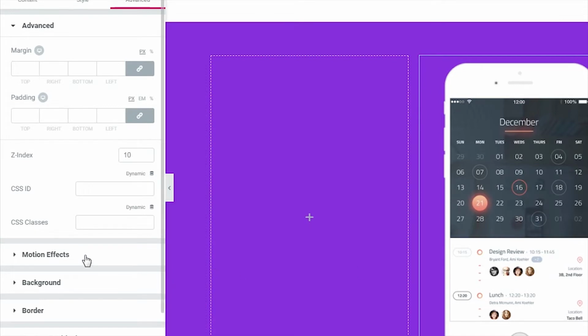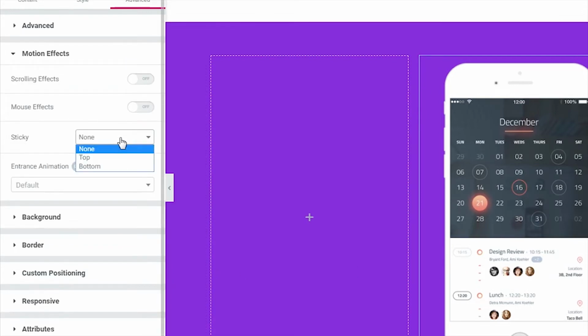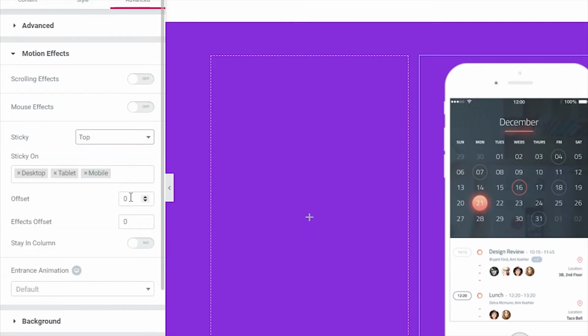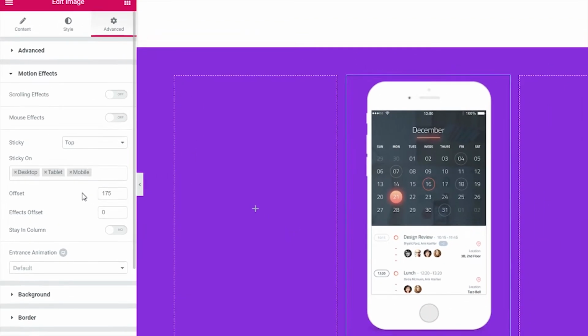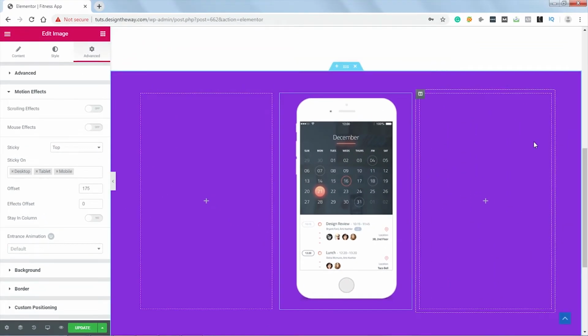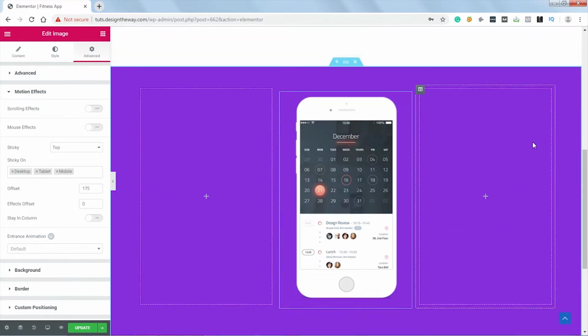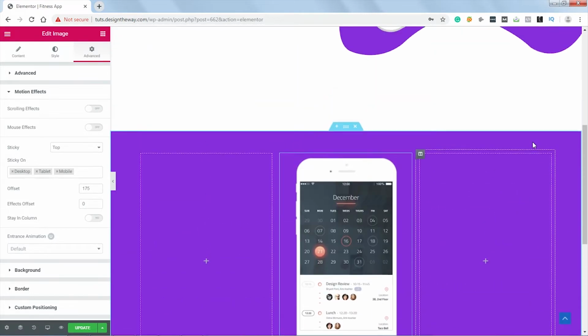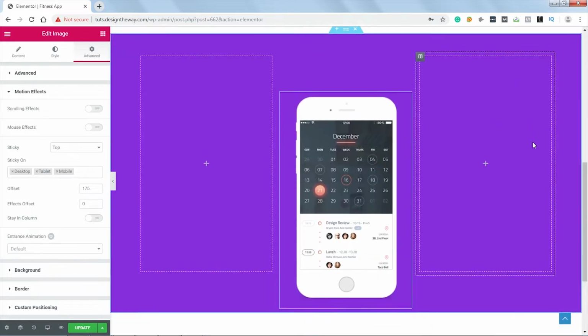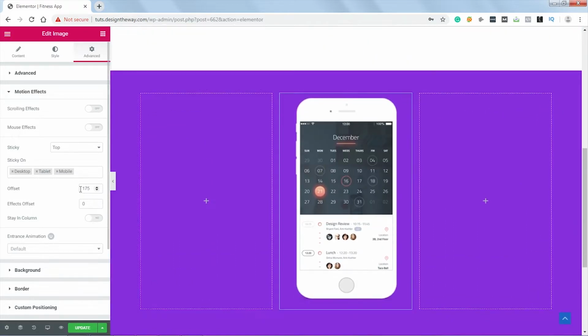Now in the motion effects, let's click on this sticky section and now set it to top. Now I will set the offset to 175 pixel. Now let's scroll to see what it does. Okay, as you can see, the mobile is sticking. This offset value is where the element will stop from the top of the browser. So the mobile screen will stick 175 pixel from the top of the browser.